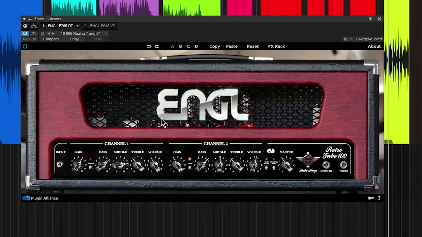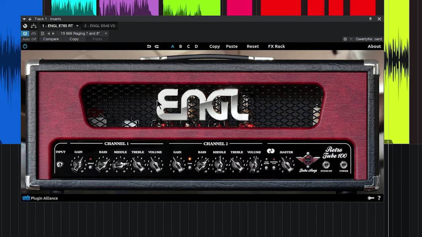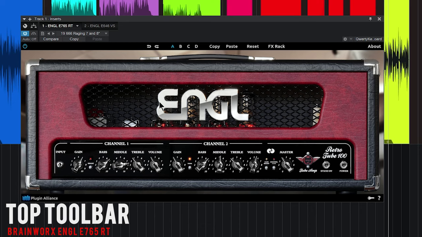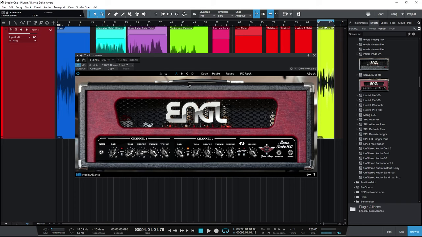Now, if you are already familiar with the Plugin Alliance amps, all of this here will be familiar to you, but let's go through it real quick. So starting at the top toolbar, if I were to make a change, we have undo and redo here. And we have a bunch of different steps that you can go through there. We have A, B, C, and D. So essentially you can have four different presets per preset. So it's like different parameters, different snapshots, as you can see here.